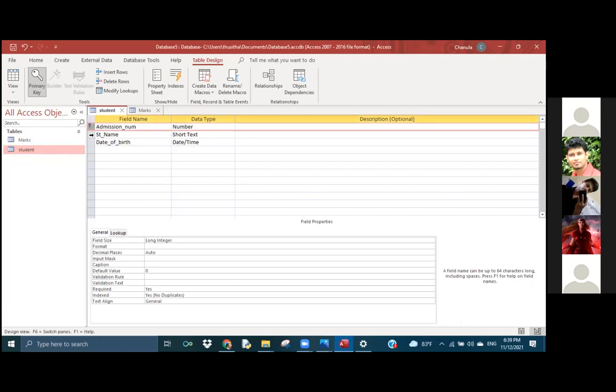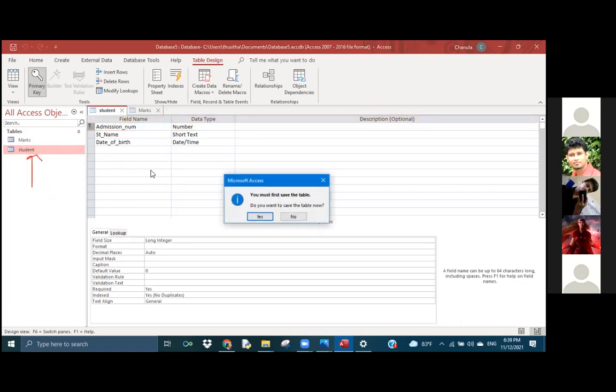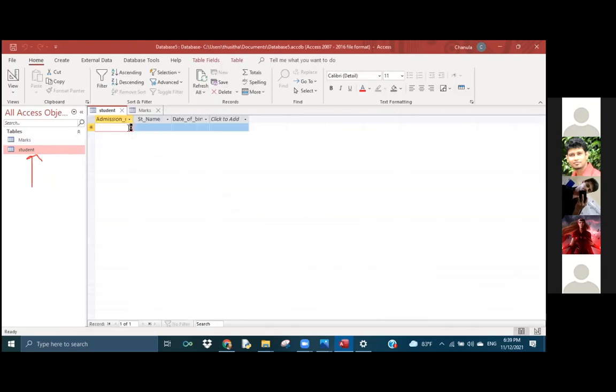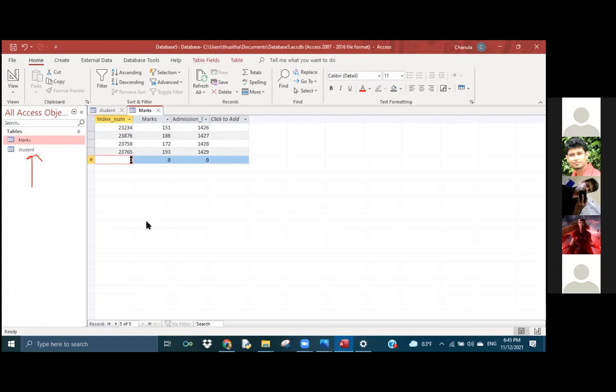To enter data, you can right click and open this. And you can enter, okay, save it. Enter the data which is in the book quickly. Others can look at Chanula's screen and do the same. Enter all the data which is in the book. All of you have done that, so let's move to the relationship part.